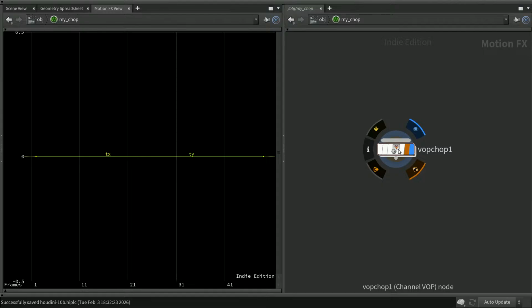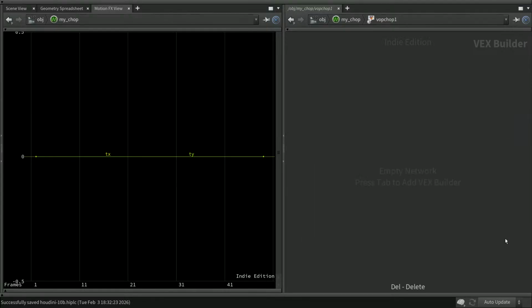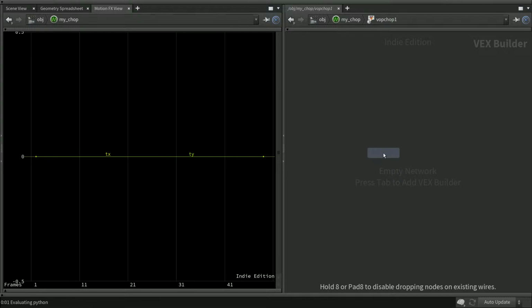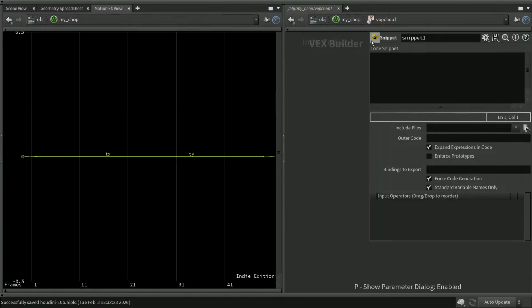Okay, so now let's jump into this VOP chop. And again, we have these things that we don't really need because we will do this from scratch. So delete this and press tab and type snippet. And here we can write VEX code directly. And you can refer to my VEX code lesson to learn VEX. Okay, let's press P here. And now we have this code snippet where we can write our expression.